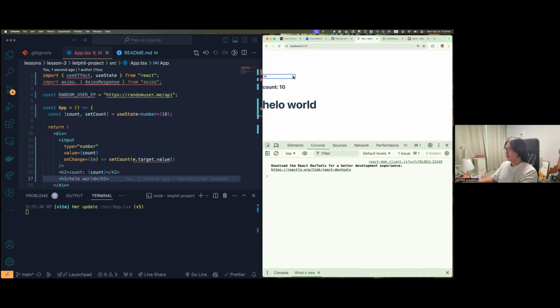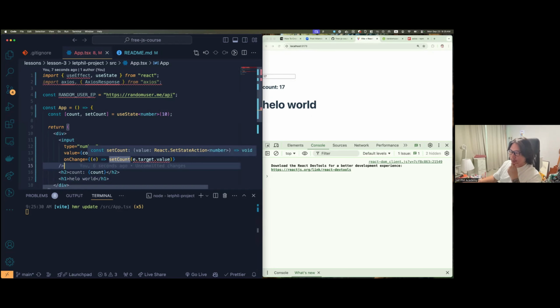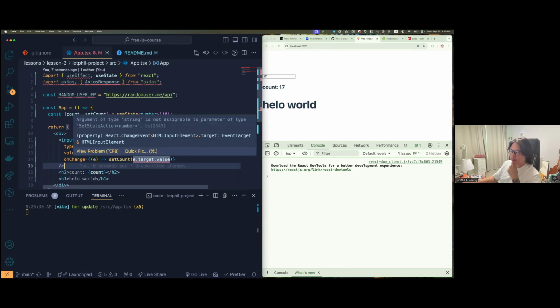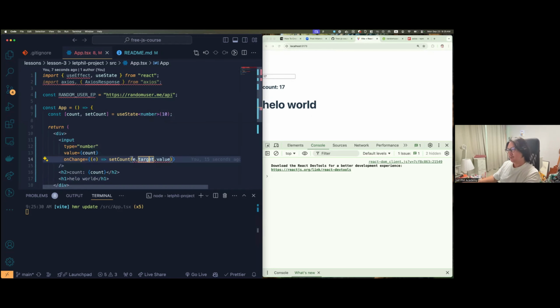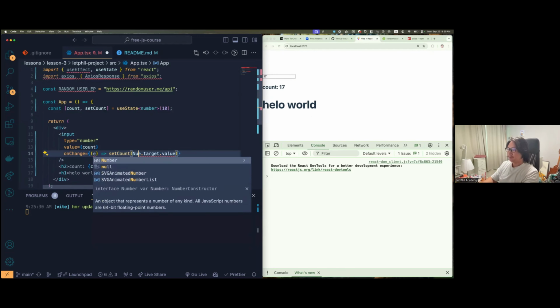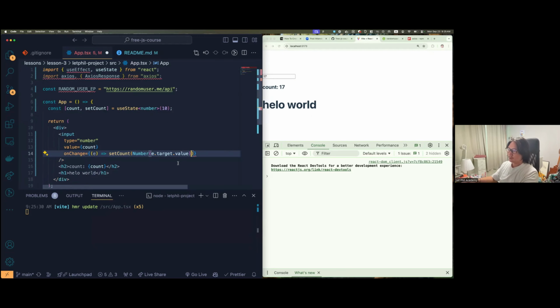Then if I change the number, it'll change the state as well, because each time I'm on change, it's setting the count here. So let's see this TypeScript error. Argument of type string is not assignable. Okay, let's wrap it in a number. Cool. So now we got a little counter thing going on.